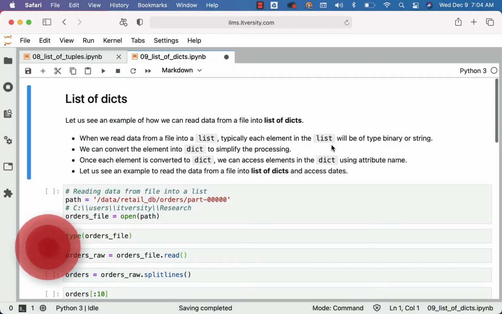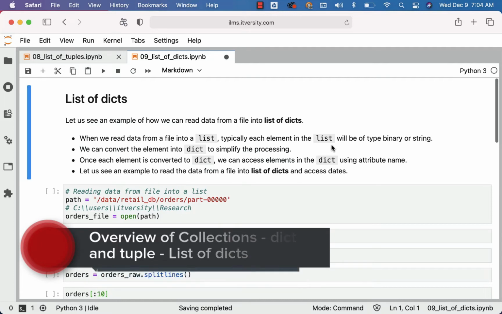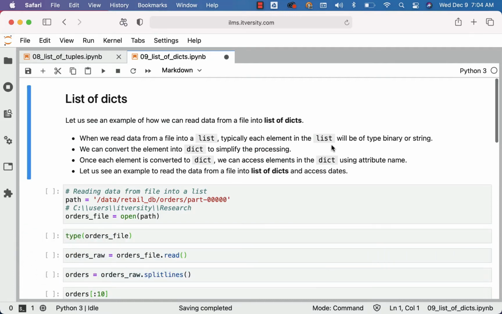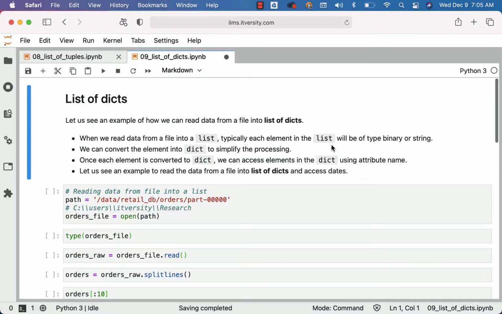Let us see an example of how we can read data from a file into a list of dicts. When we read data from a file into a list, typically each element in the list will be of type binary or string. We can convert the element into a dict to simplify the processing. Earlier we have seen how to convert those elements into tuples and process. Now we are talking about dict. Once each element is converted to a dict, we can access elements in the dict using attribute name. This approach will make our code a bit more readable compared to using tuples for the data structure with respect to each element in our list.